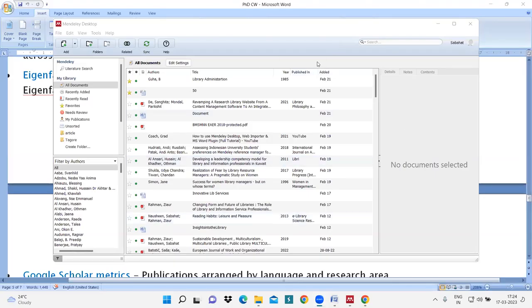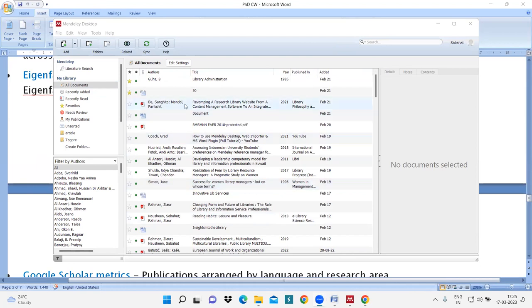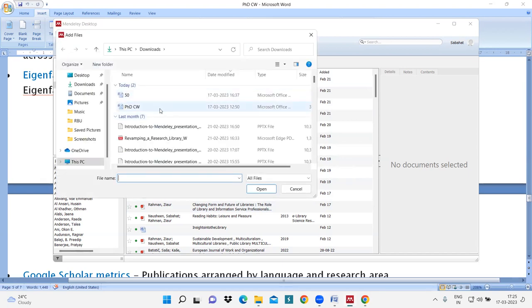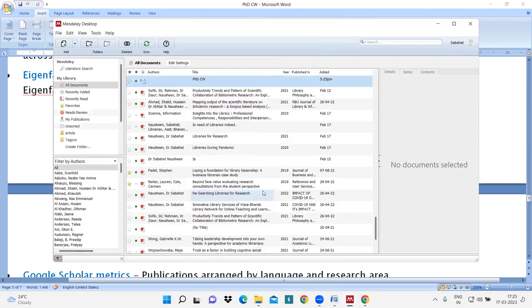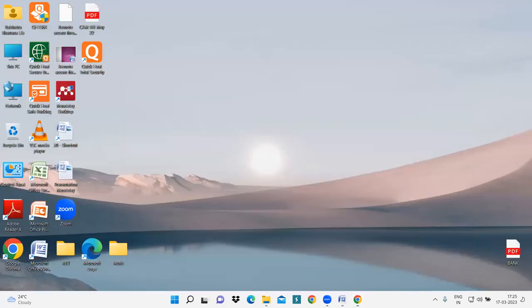Once you have downloaded Mendeley, you prepare your profile: your basic information and the particular research area you are working on. Suppose I have prepared my profile, and now I am working on library administration or library management. If I want to publish something on library management, I collect some articles from different sites and create my own library. I select add file, open, and this comes into my Mendeley Desktop. In this way, we create our own library.